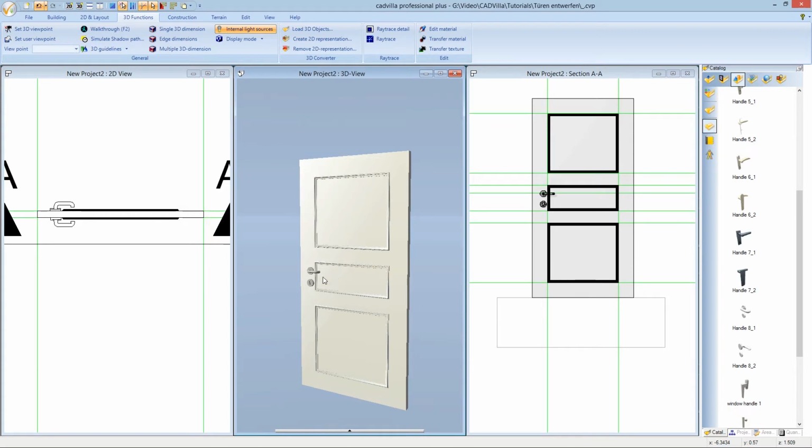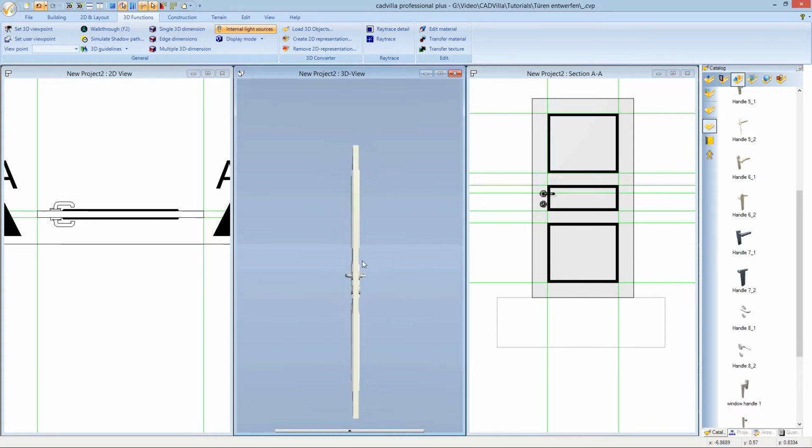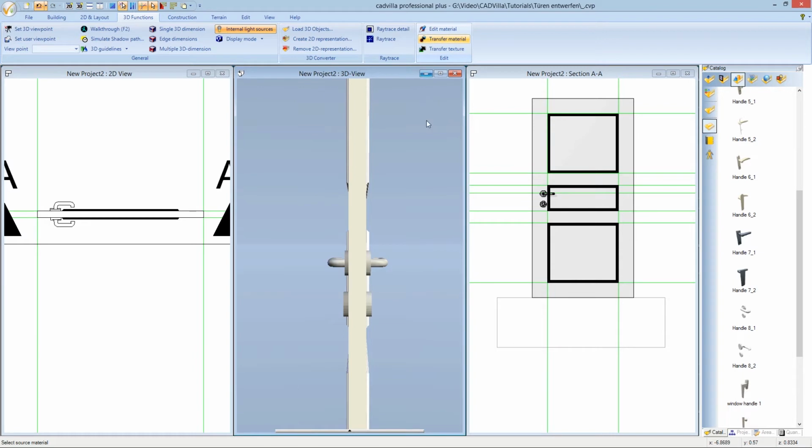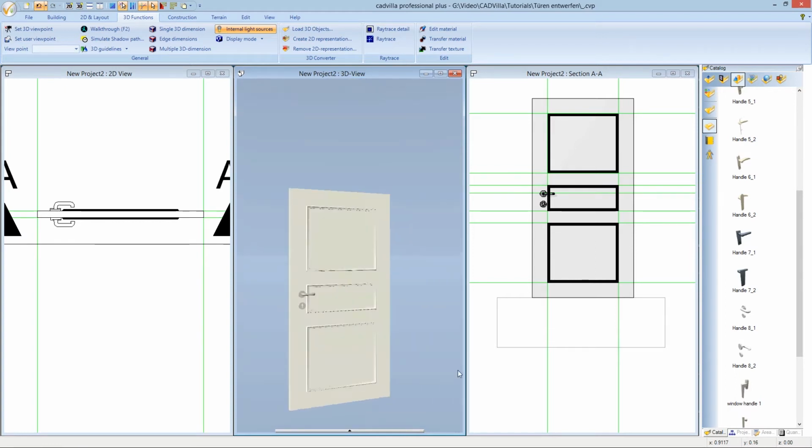Now we turn our door. We zoom a little bit into the view and we select Transfer Material. We transfer the material of this door handle to this door handle. Now, finally, we have defined all parts of our door with the correct color.